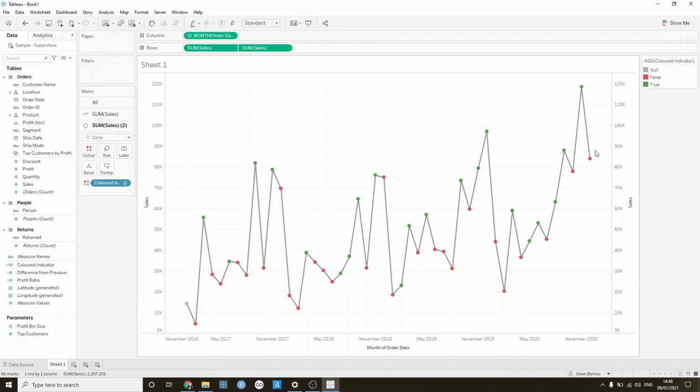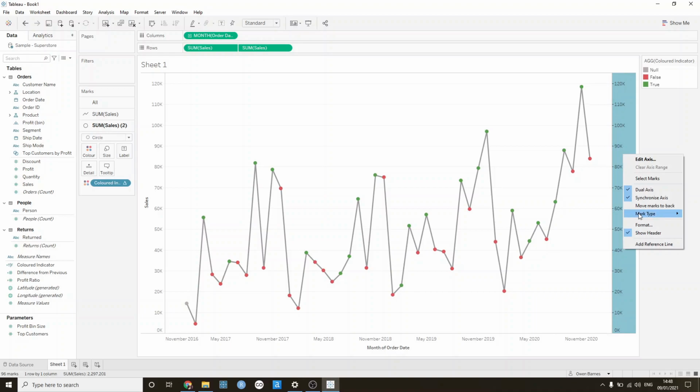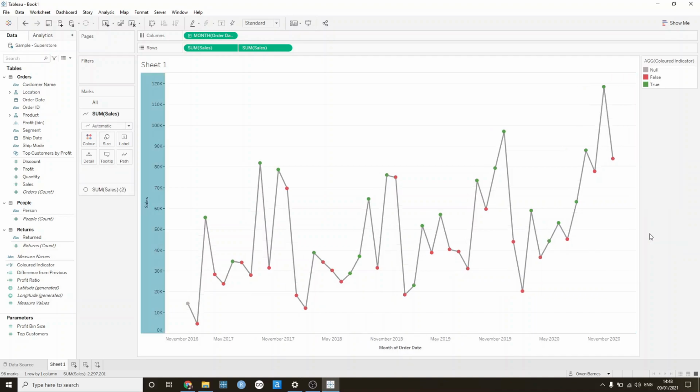A little bit of tidy up. All we need to do is just maybe remove the axis on the right hand side, and we can just right click on this axis and untick show header. If you wanted to convert this into a sparkline, maybe you could do a bit more formatting, removing the grid lines, removing the x axis and the y axis for sales.